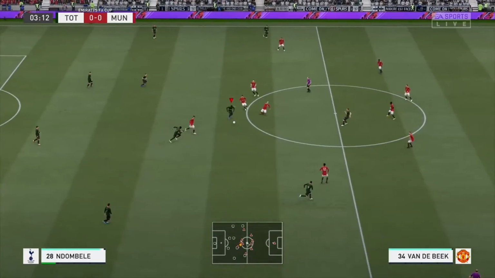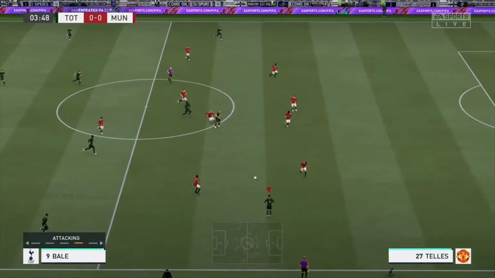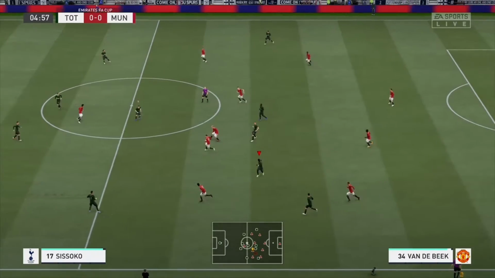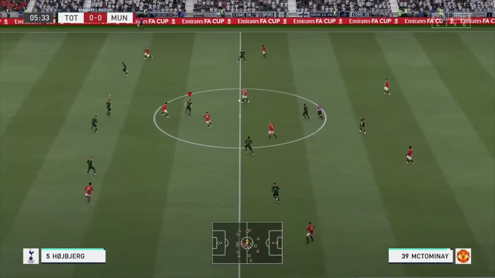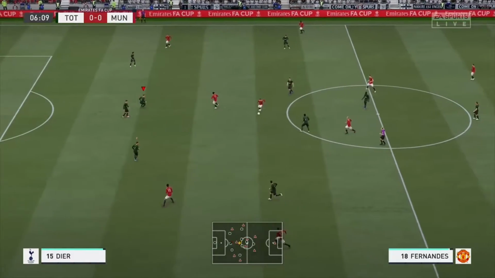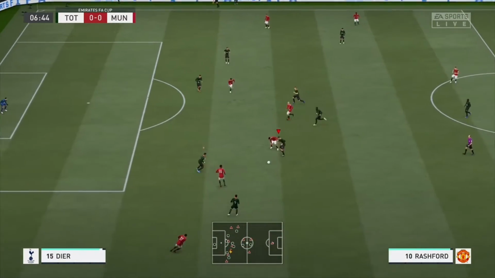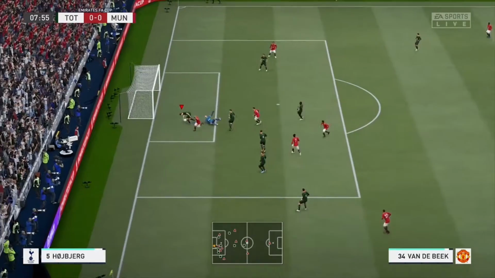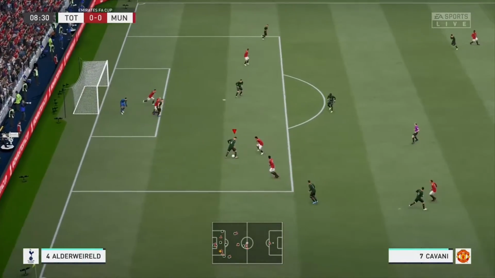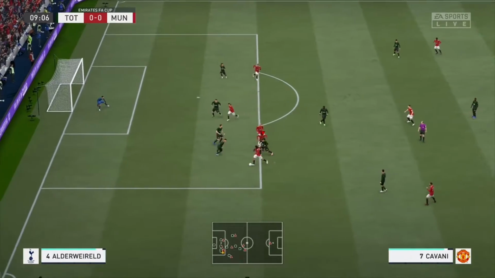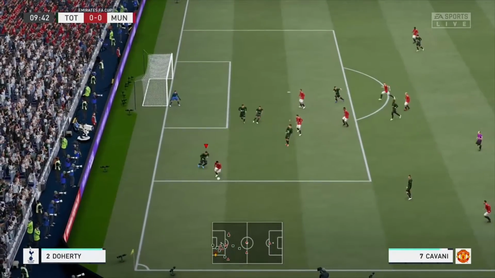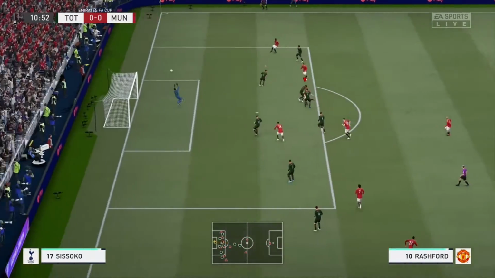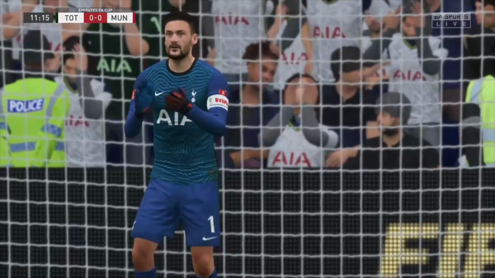Pierre. Now Harry Kane. Losing possession here. Bruno Fernandes. Cavani. Big chance. And rifled against the post, but back in play. And he could be in proper trouble here. Might be dangerous. Rashford. Oh, he saved it well. And United have the corner.